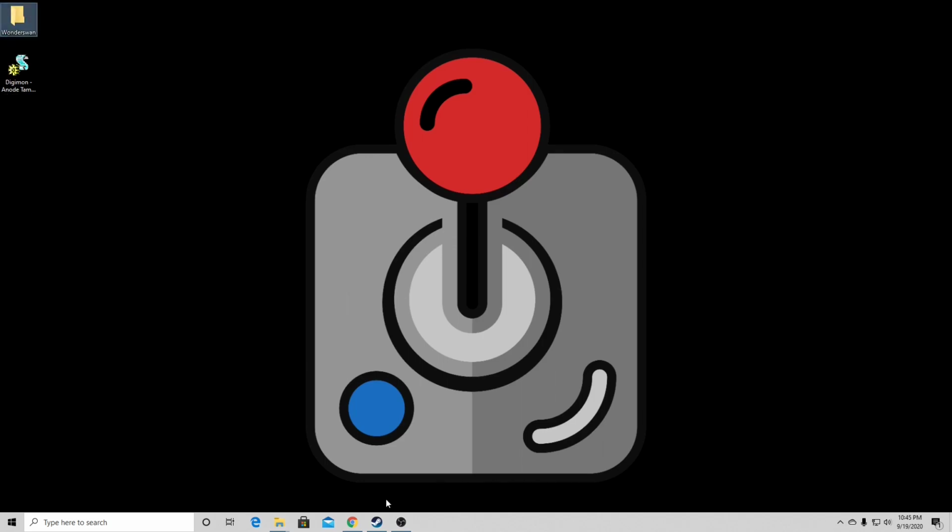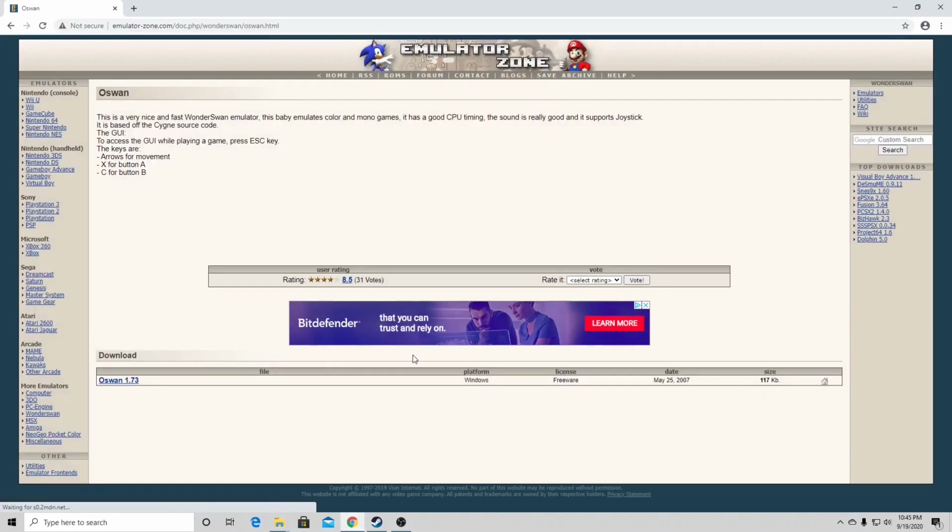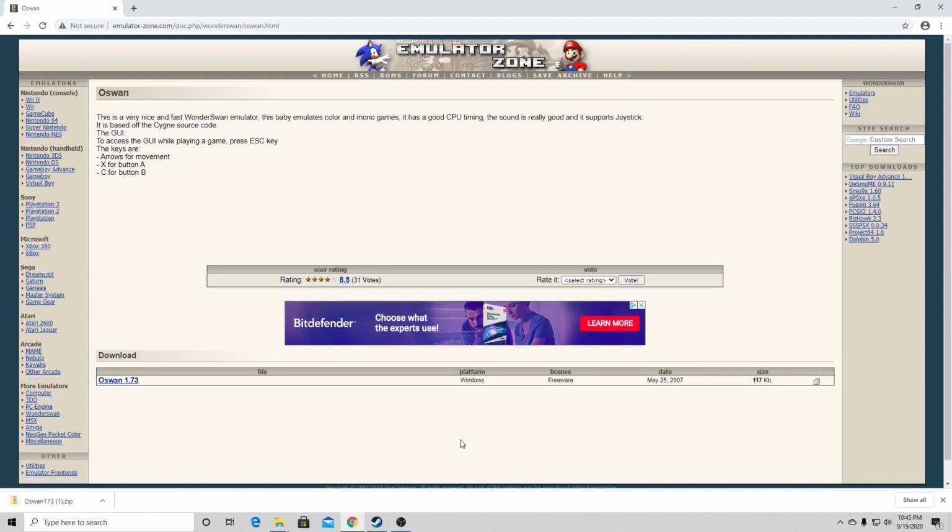Now let's open our browser. This website will be in the description below. This is emulatorzone.com, and this is where we're going to be downloading Oswan. Let's go ahead and click on Oswan 1.73, and your download should start.